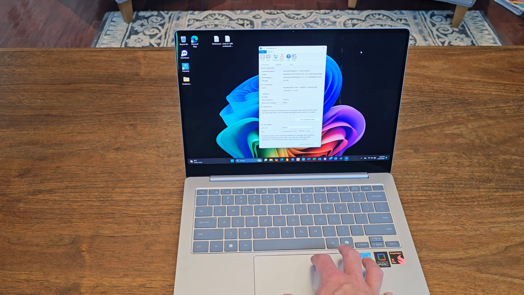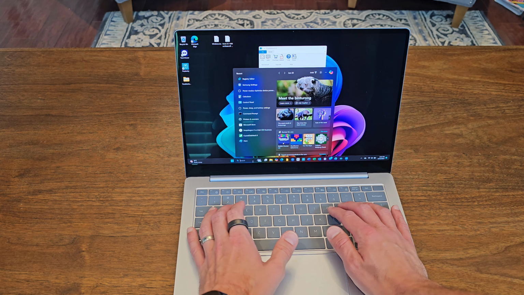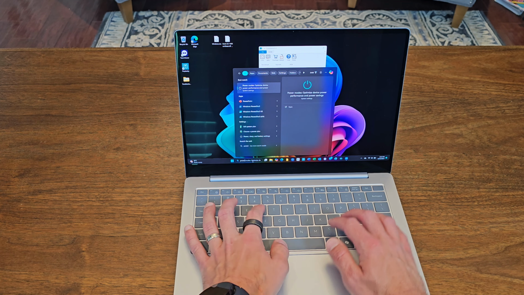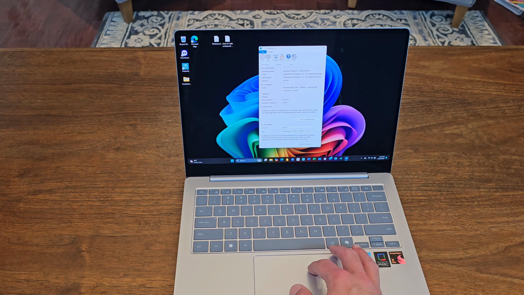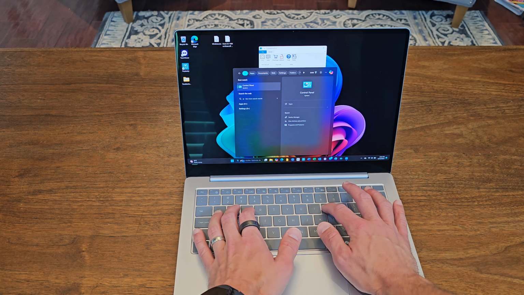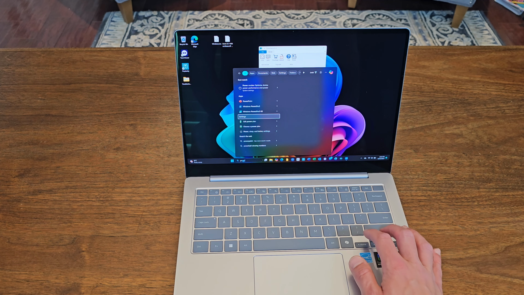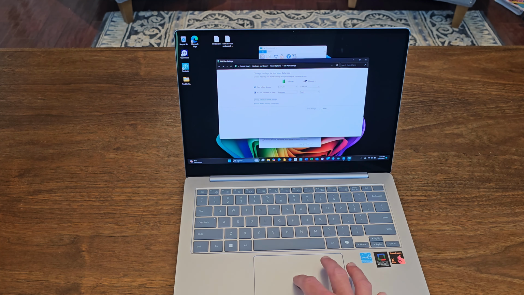So I've got it on balanced and optimized right now. I'll show you the power plan as well. Or, the power mode first. So we've got the power modes here. And if you look under here, we've got balanced. There's also best power efficiency and best performance. And then finally, if you go to power plans, which is a completely different thing.